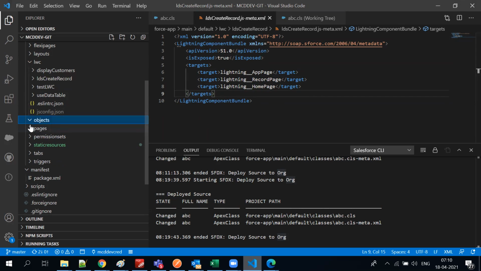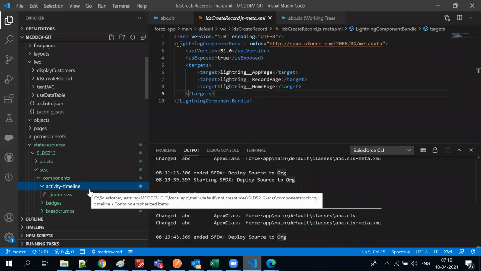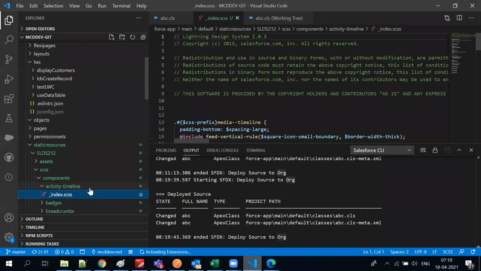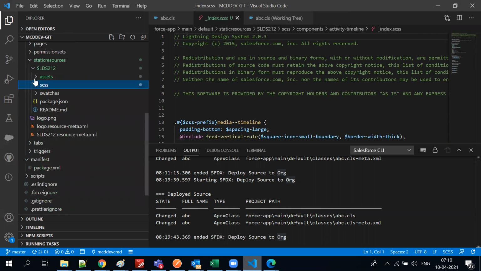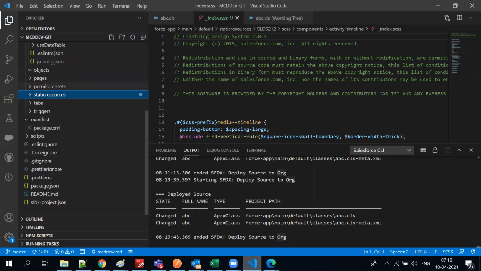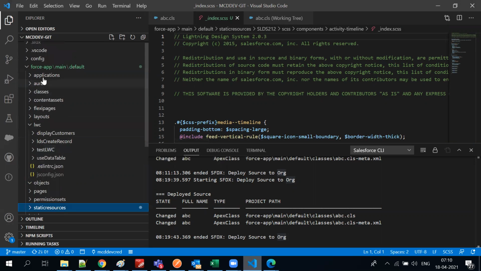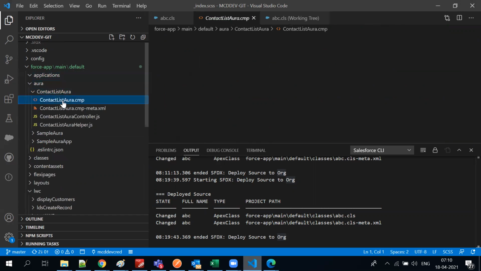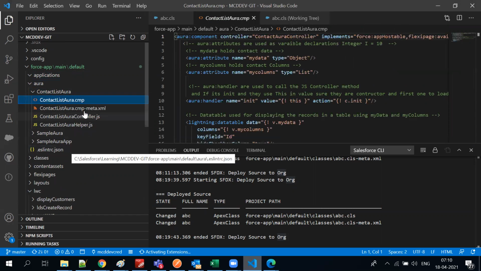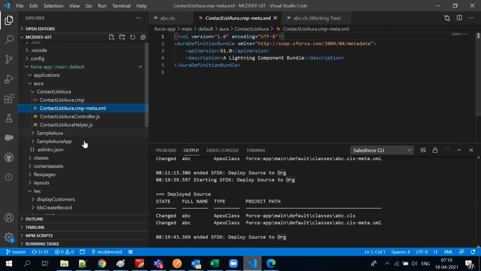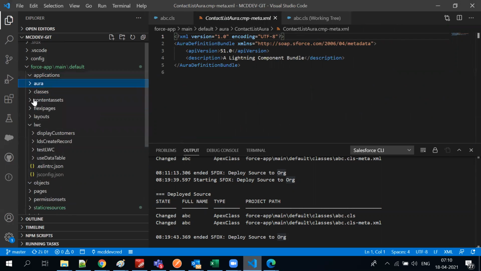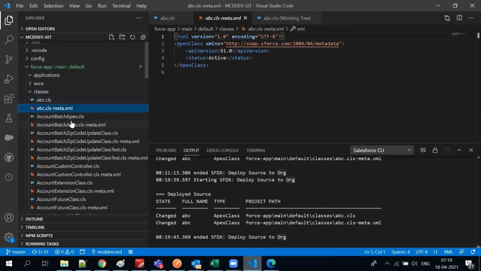For example, we have the object and we retrieve the object. Static resource, yeah. Okay, Salesforce has given this CSS, SLDS, they have given it. For the application, I think we have only brought in Aura. So you have the meta file. Look at this meta file. It's a Lightning component bundle. Likewise, anything you do, for example an Apex class, you see it here. Every Apex class has an XML file. So that's how we move things around.